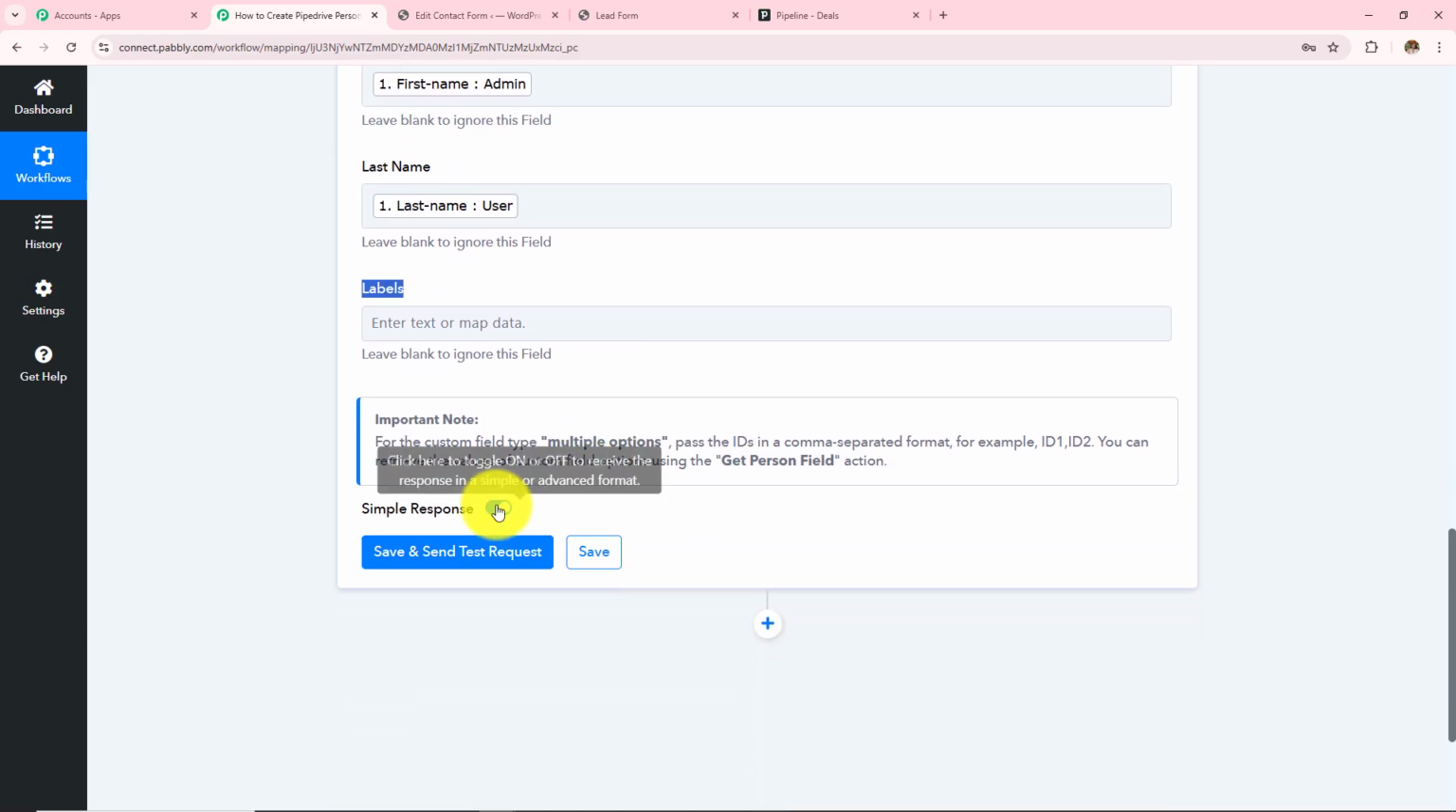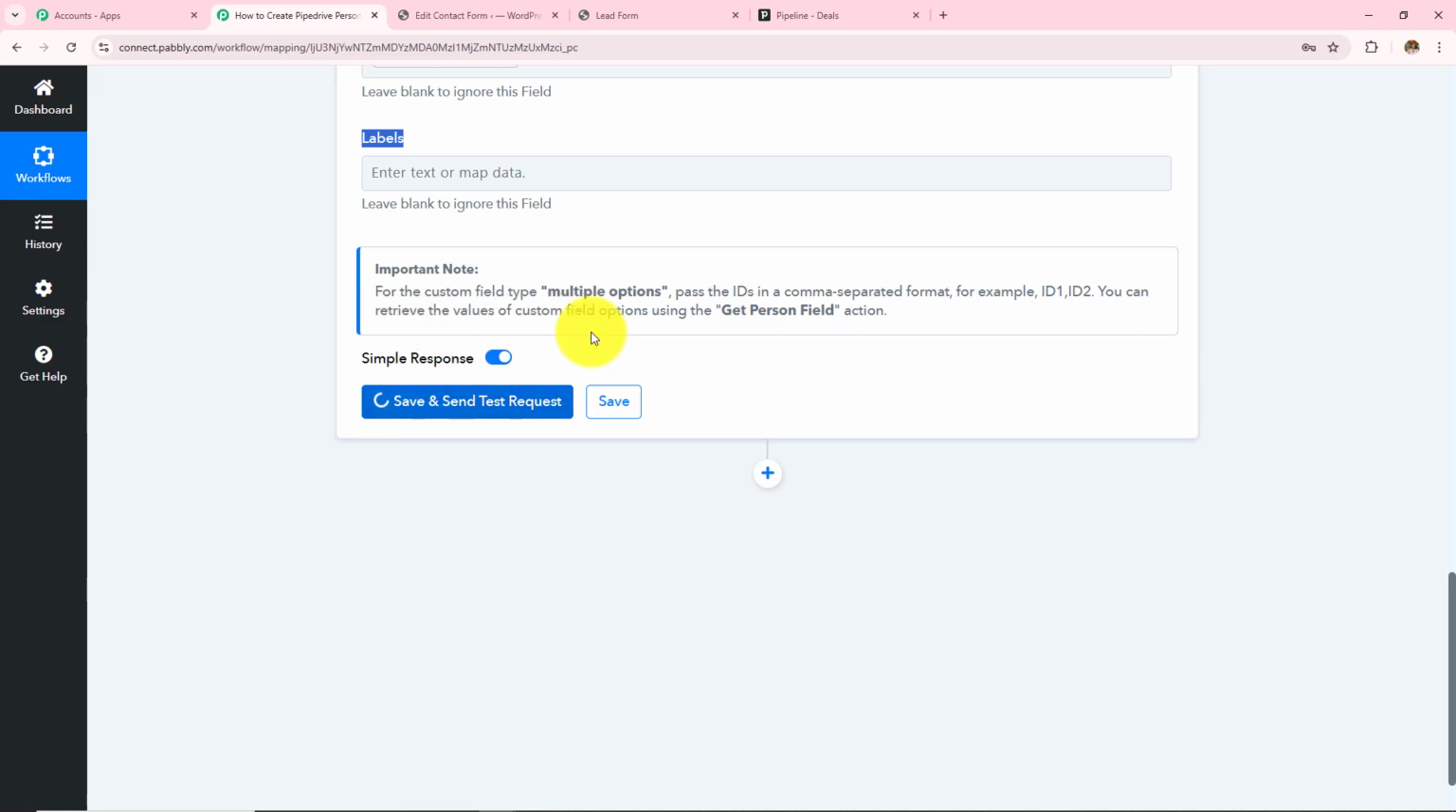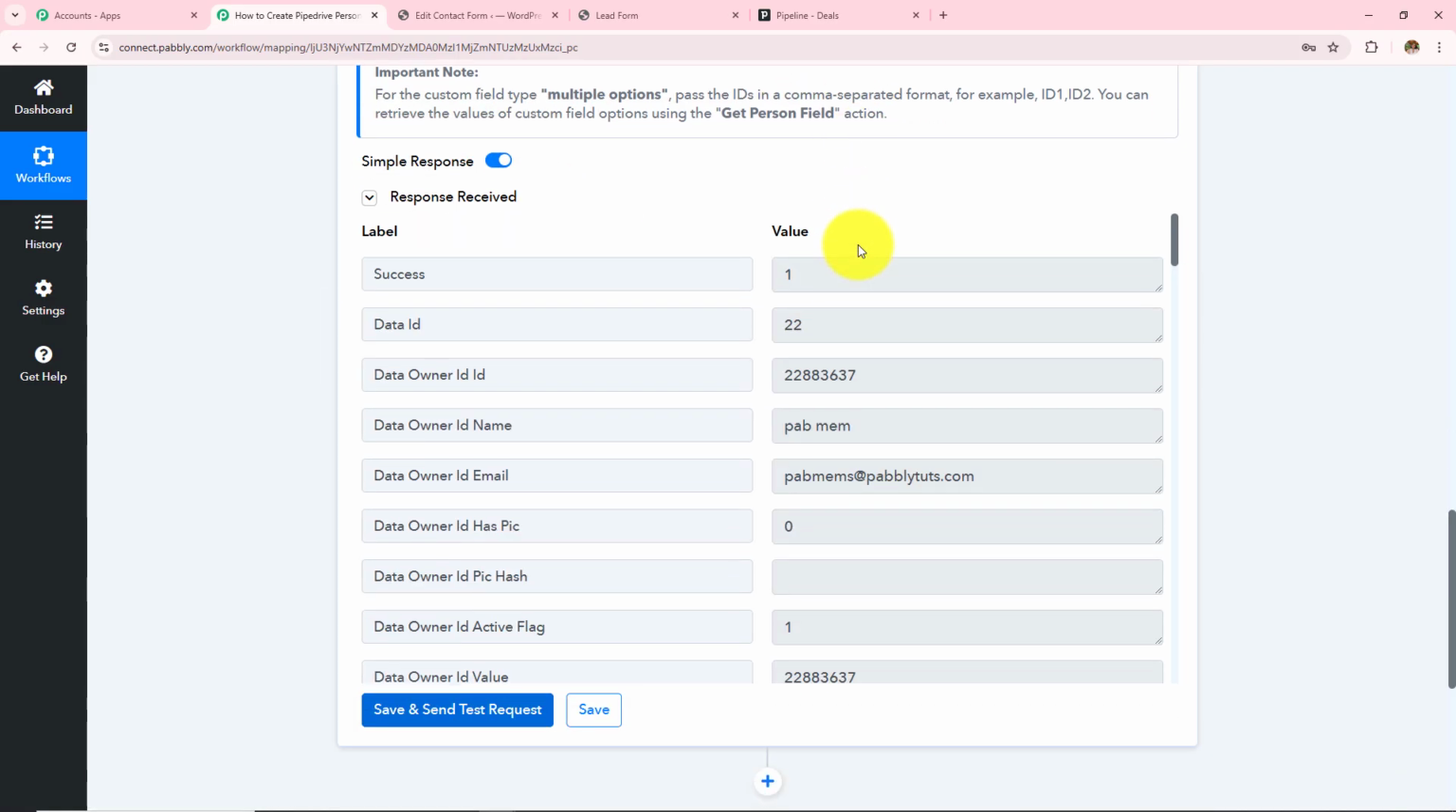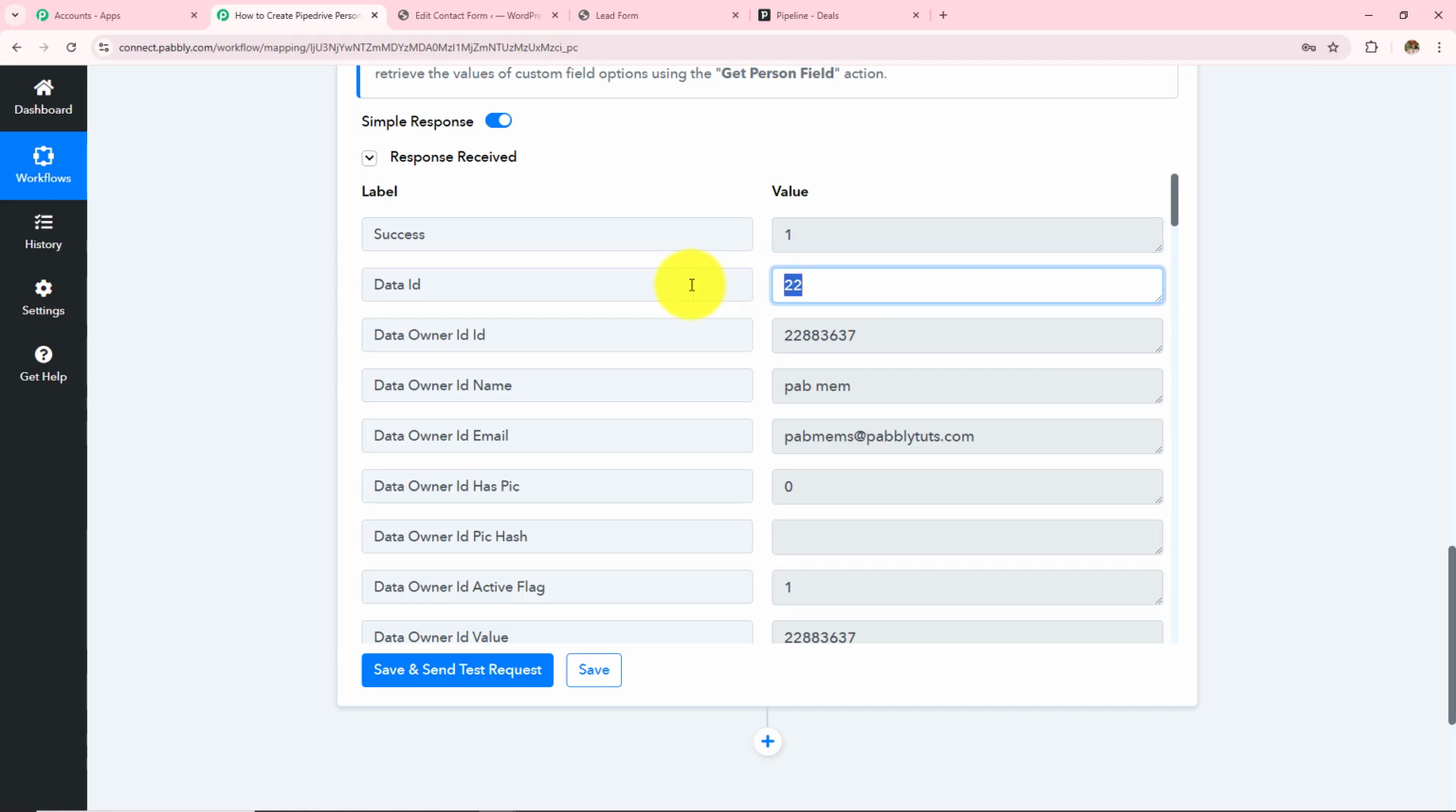Now after entering all these details, I simply have to click on the save and send test request. And here I can see that I have received the response, and this response is a positive one. Now I need to open my Pipedrive account and check whether this person has been created there or not.